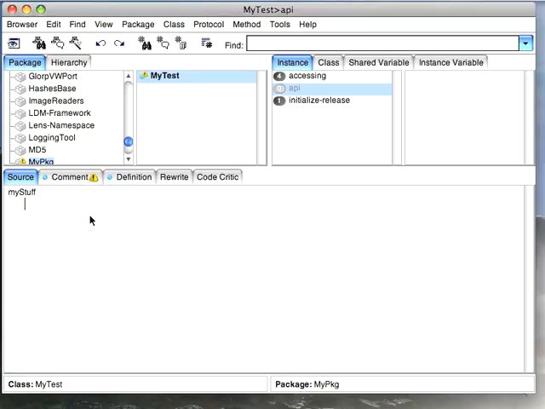So, I don't know, something like foo greater than bar, and answer that. Not that this is a great method, but you get the idea. I can flip views without having to interrupt my editing session.